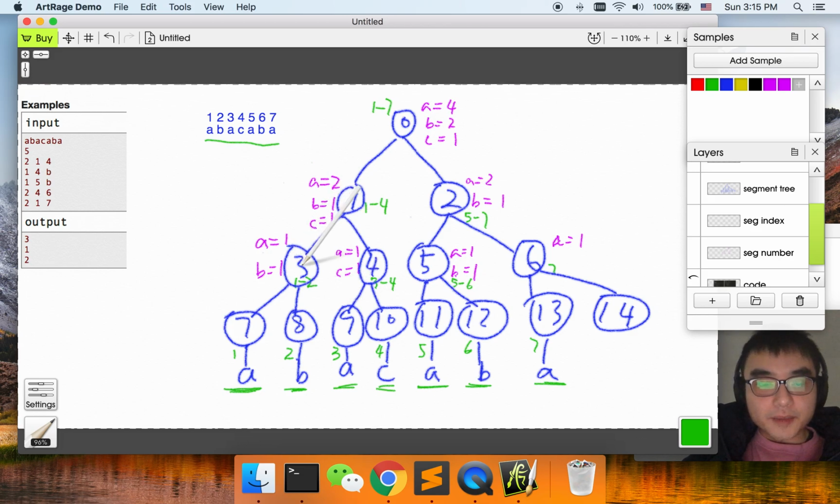So what about their parent? For example, node 3. Node 3 is a sum of its children, 7 and 8, because 7 and 8 correspond to the first and the second characters in the string, right? So node 3 saves the state of the first two characters, which is 1 and 2, right? In the same way, node 4 saves the third and fourth characters in the string, right? Also, node 5 saves the fifth and sixth characters. Node 6 saves the seventh character in the string, right?